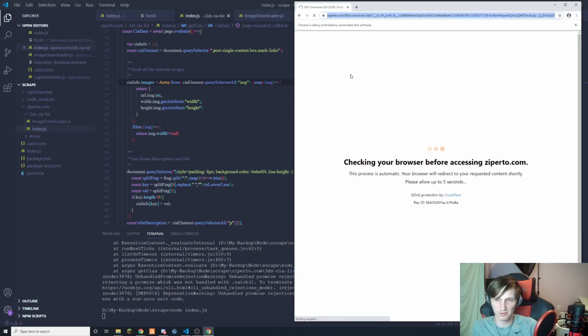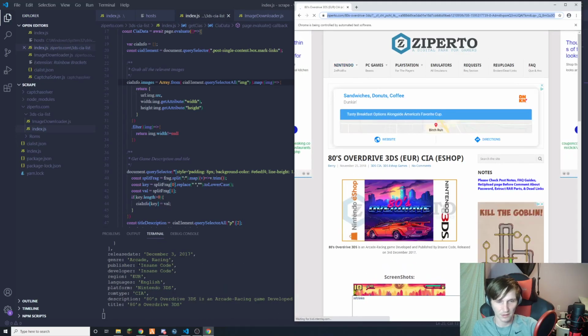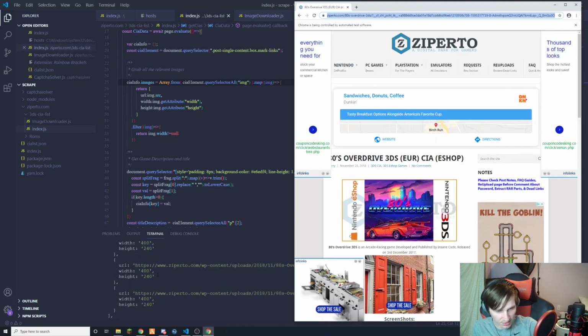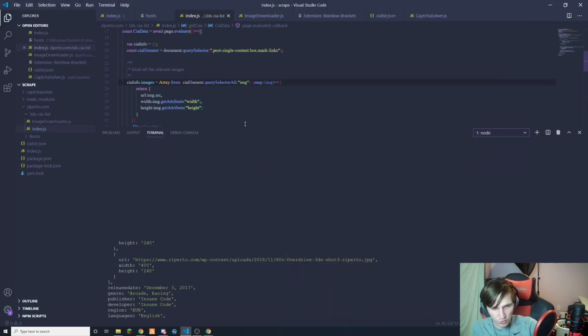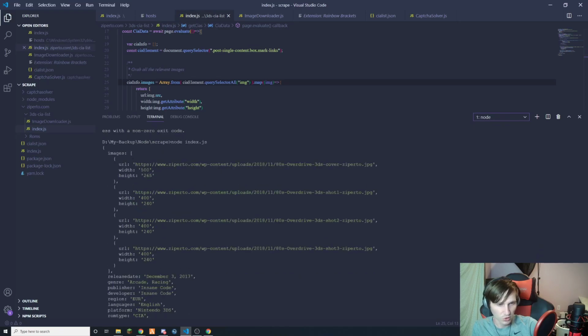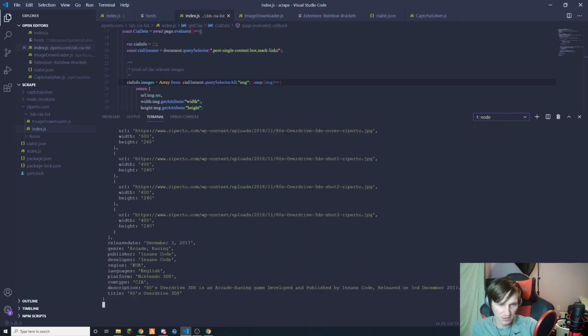Oh, here comes a CAPTCHA. Nope, cool. Look at that. So here's the data that I've gathered. So we have images, release date, genre, publisher, developer, region, language, platform, ROM type, description, and title. Genre, we are going to separate into an array.